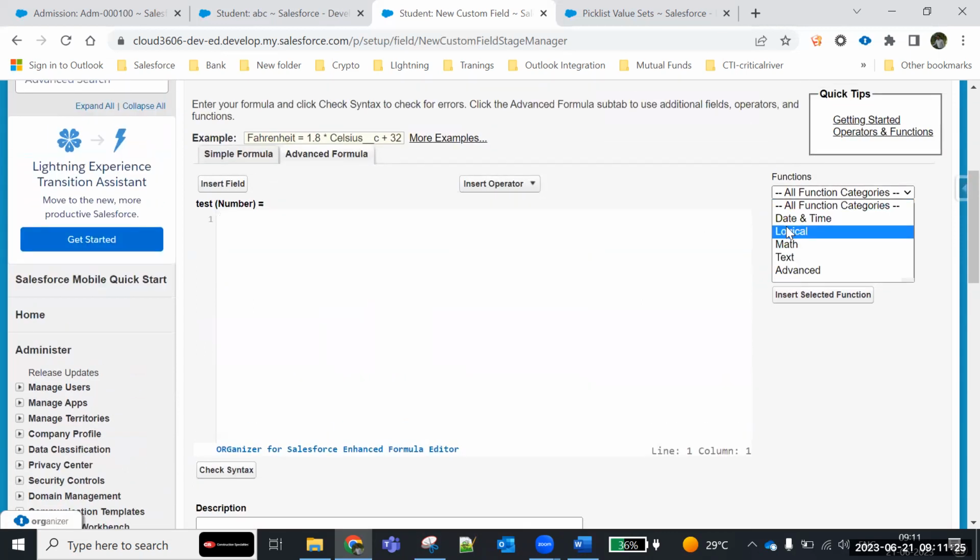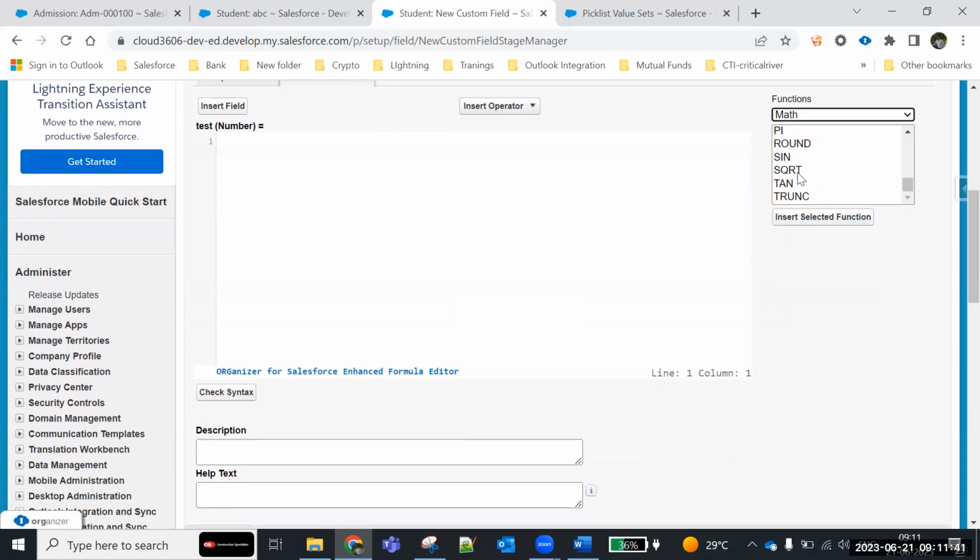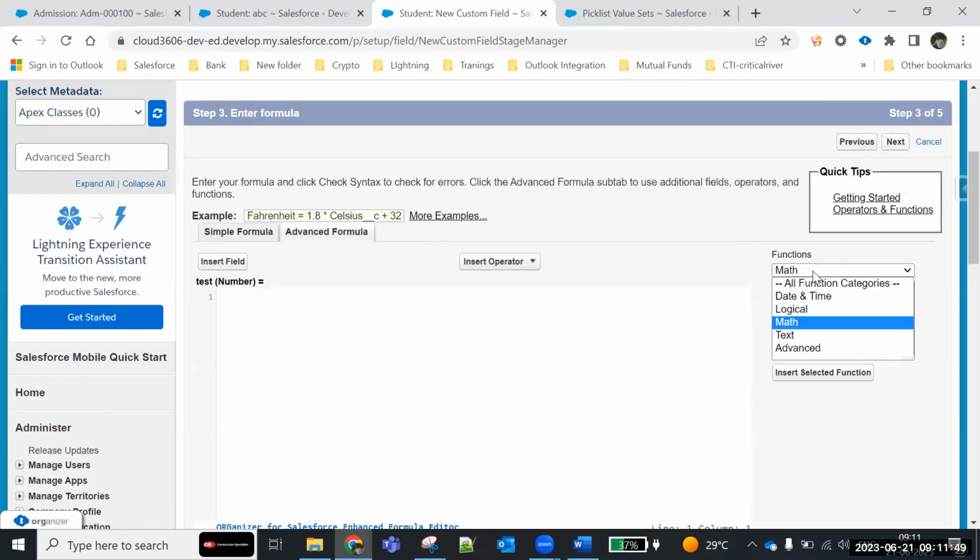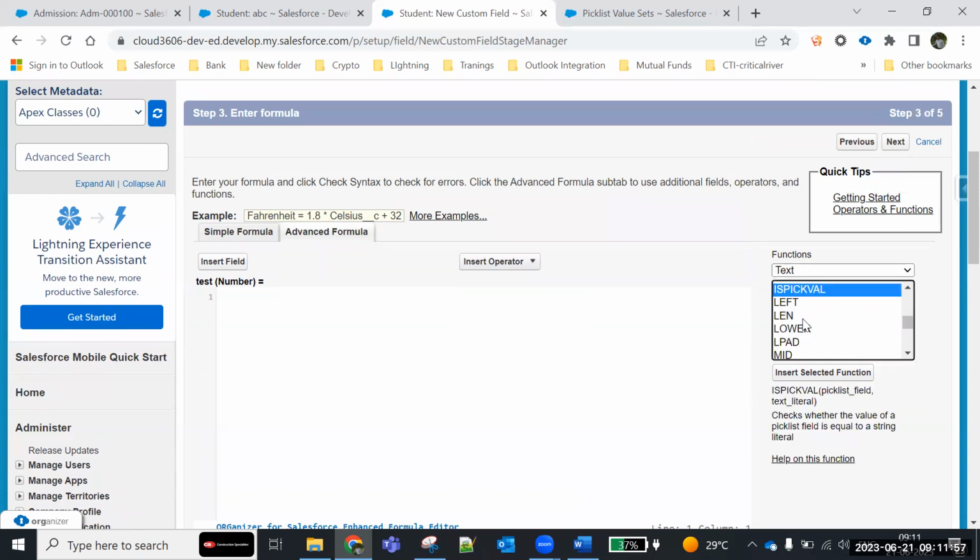There will be different functions: date and time functions, logical functions like AND, OR, IF, ISBLANK, ISNULL, and then math functions like ABS, maximum value, square root, round up, truncate, all the trigonometric ones, and distance calculations. And then you have text functions: LEFT, RIGHT, length of the field, lower, LPAD, median, mode, all those things will come up here.